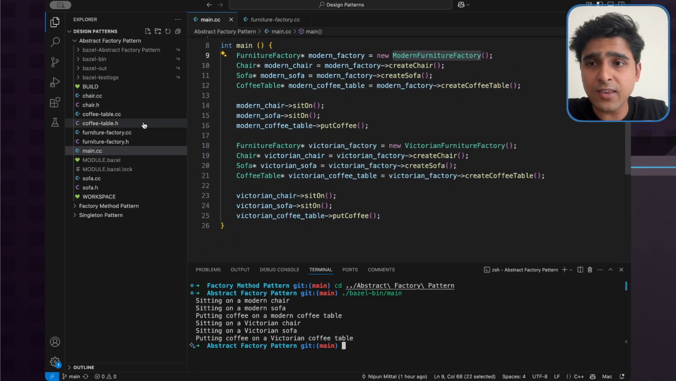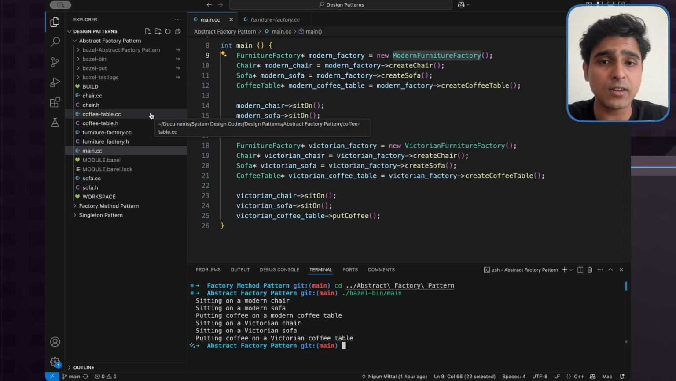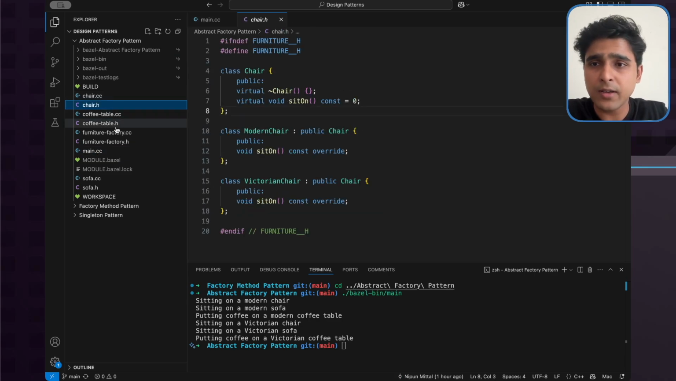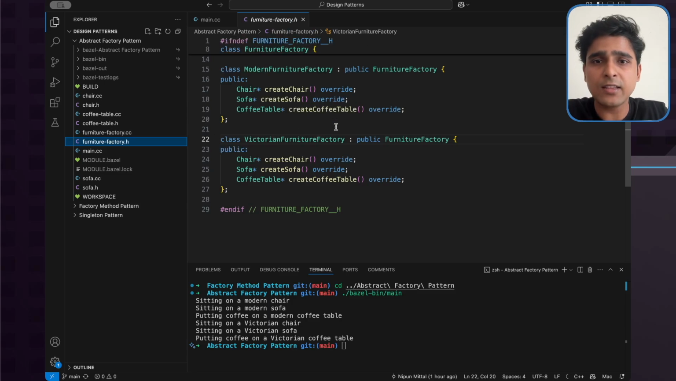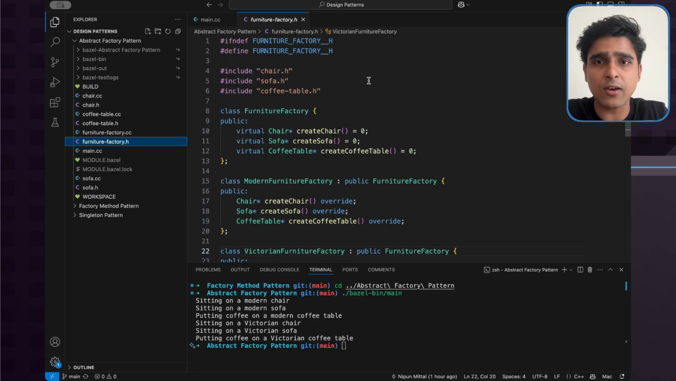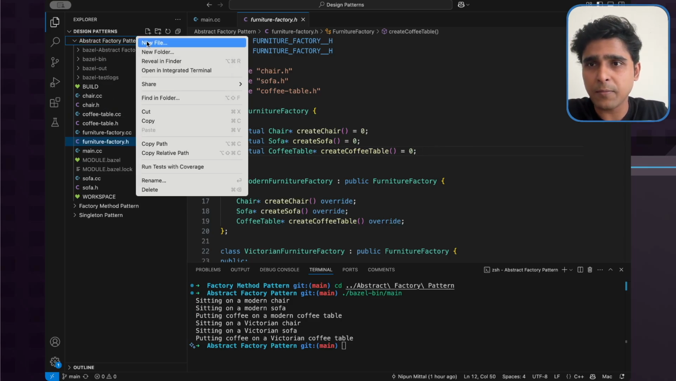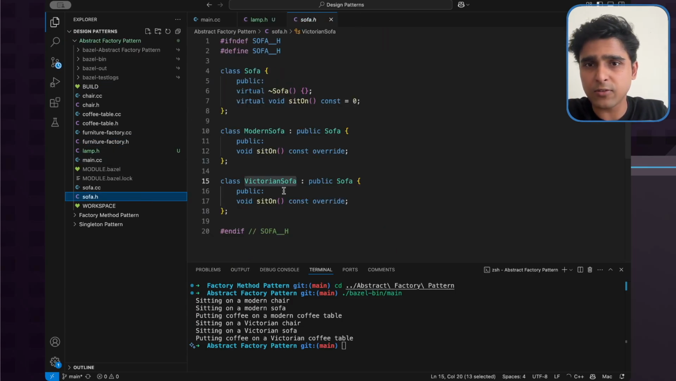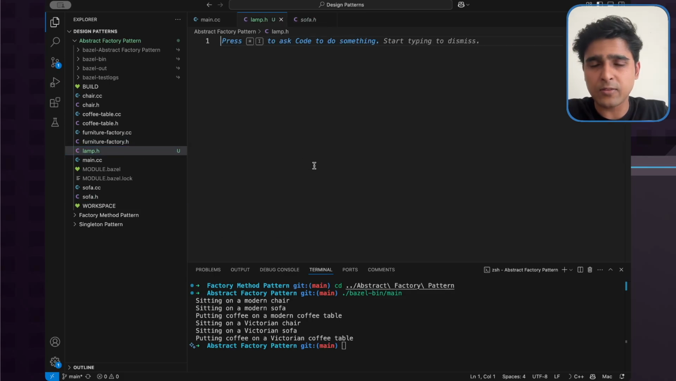Now, as we can see, it is very easy to extend this design. If you want to introduce a new lamp, you can create a class called lamp, and it will have a new file. And in the furniture factory, you will just have one more function called create lamp. So I think we can do it also very quickly. So I will not write the code again. I will just copy paste the previous code.